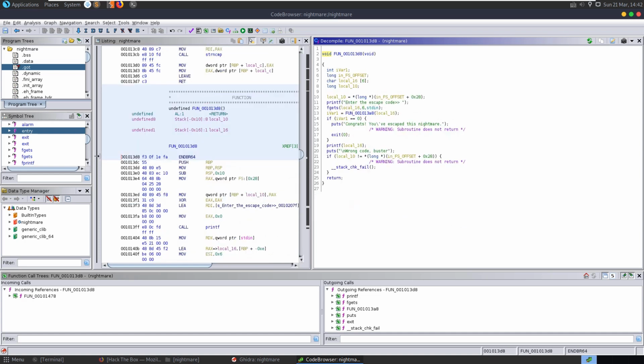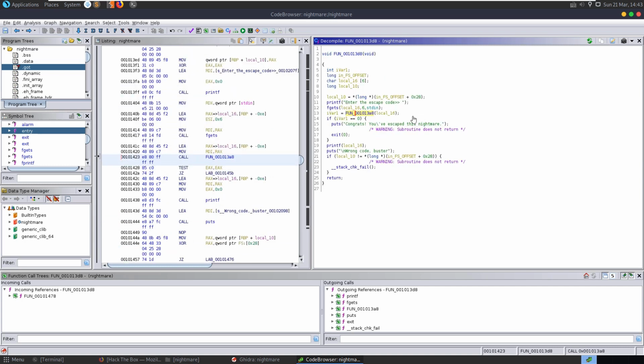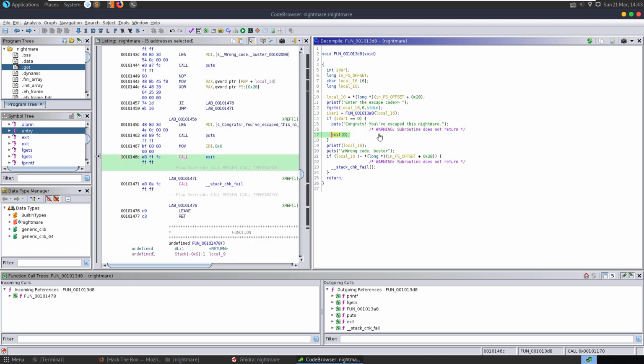second menu option. So we have a buffer this time of 6 bytes, 6 chars, and we have our stack overflow, our canary is set up again as well, stack protection. It asks us to enter the escape code, and then it's using fgets to read in 6 bytes into this variable local 16. And then it calls this function, which is doing string comparison with the input and lulz-k, and if that's true, it's going to return and say congrats, you've escaped this nightmare, and then exit 0.